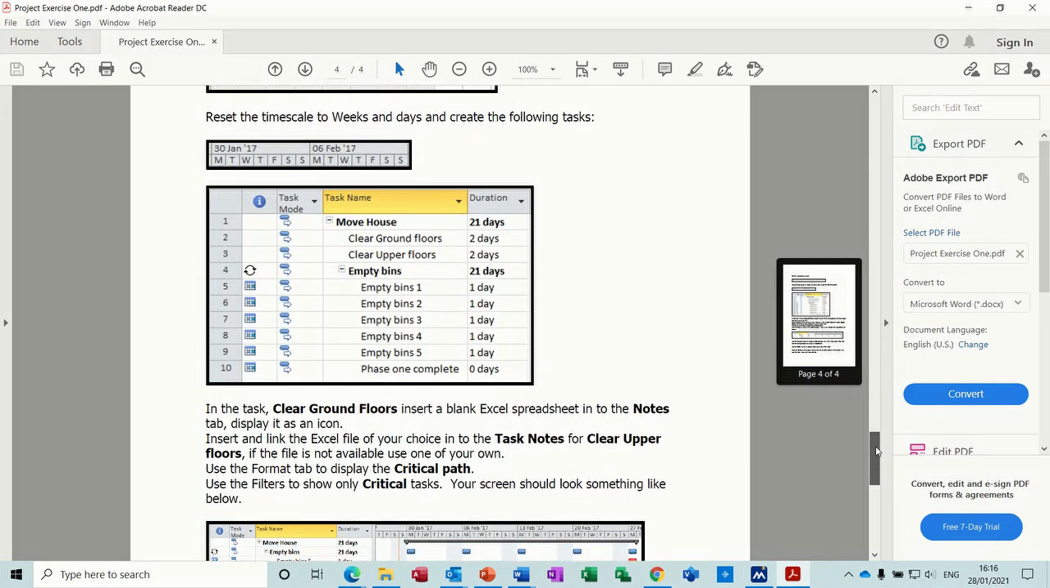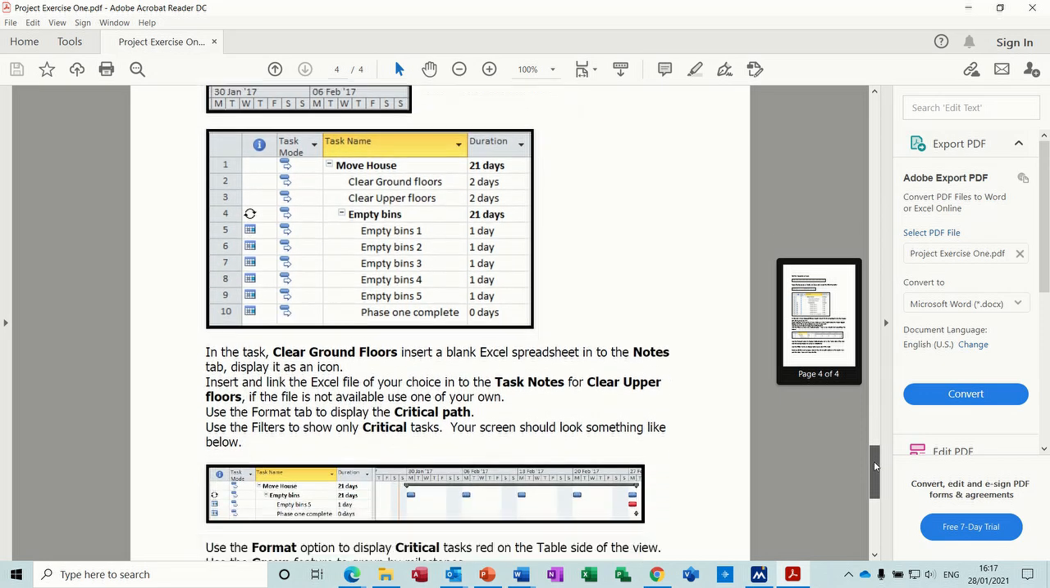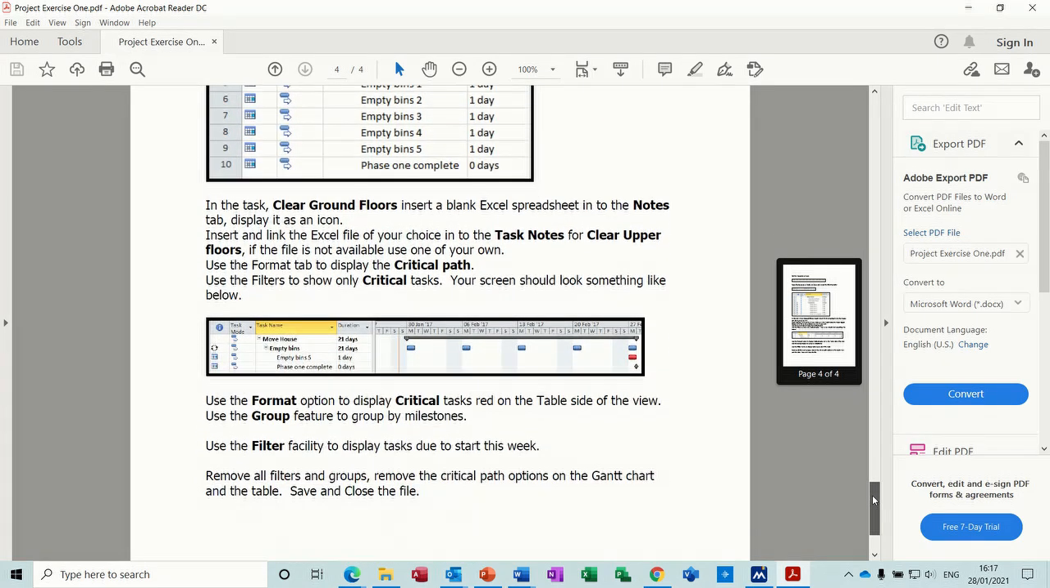And then you're setting the time scale to hours and then putting it back. That's just a practice changing it over. And this is the project plan that you need to create. And again, that is a recurring task. Don't type these out. It's every week for 5 weeks. And then you're following these instructions below to complete these tasks. And once you've done that, you should be able to see things like this.